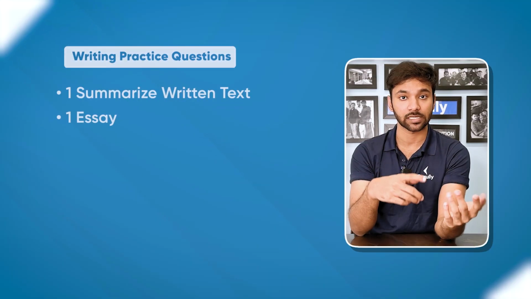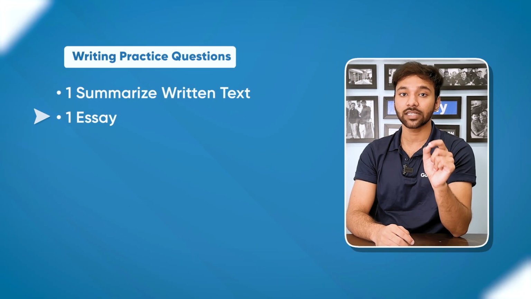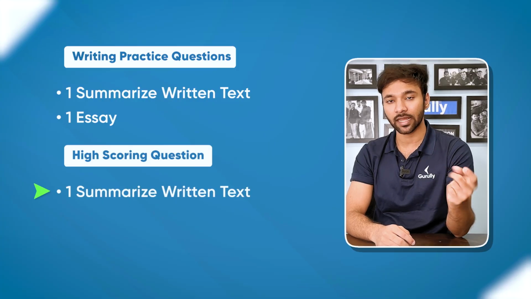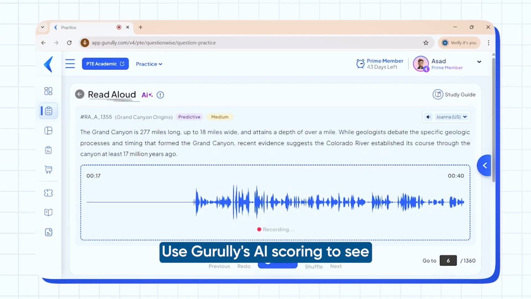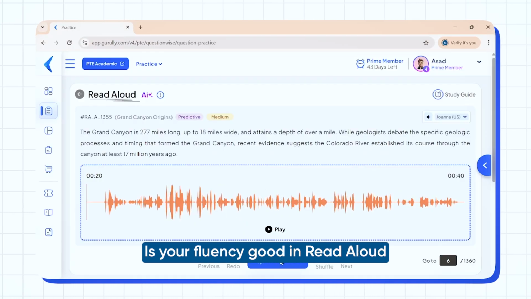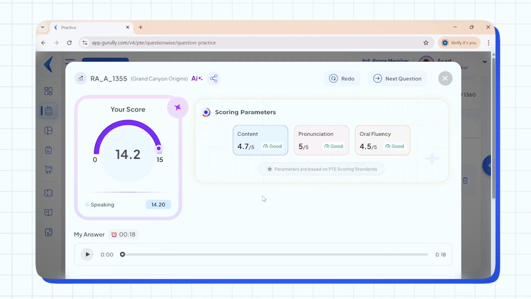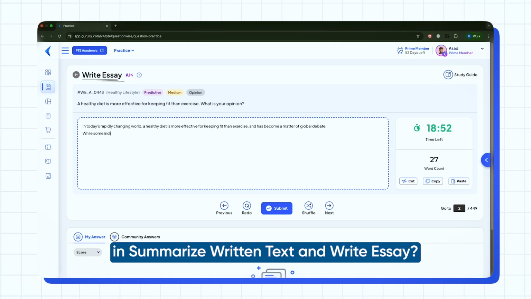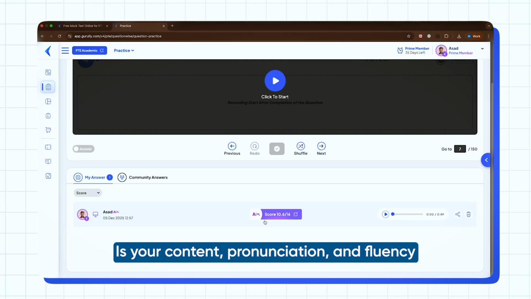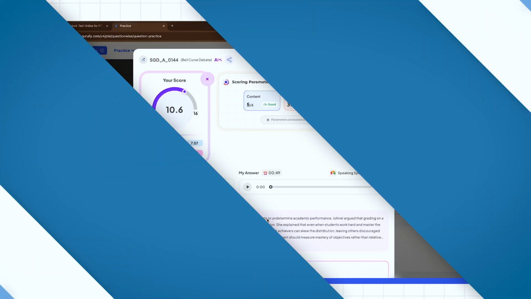Then your writing practice: 1 summarize written text and 1 essay, and note, in this focus on summarize written text as it is also a high scoring question. Use Gurully's AI scoring to see, is your fluency good in read aloud and repeat sentence? Are you using the templates correctly in summarize written text and essay? Is your content, pronunciation and fluency okay in the new speaking tasks?